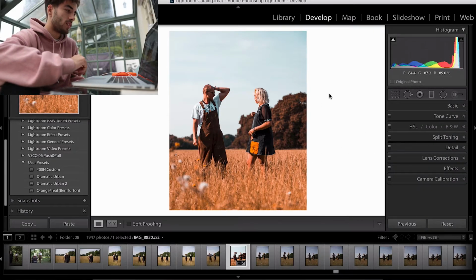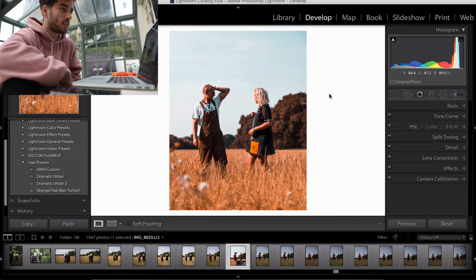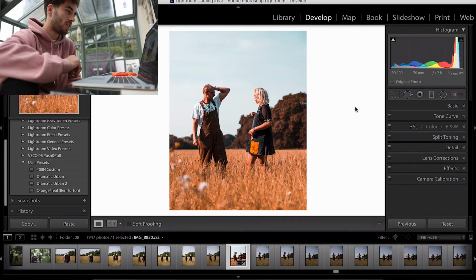One super important thing I didn't mention is, although I'm giving you a preset here for free, this is just more something to experiment with. You shouldn't be copying other people's styles and everything. Work out your own style, that's all I'm going to say.